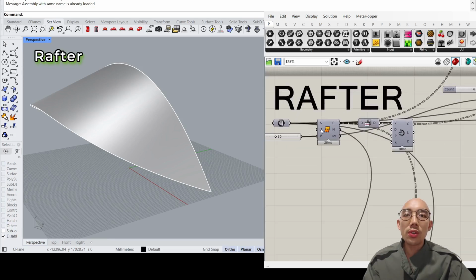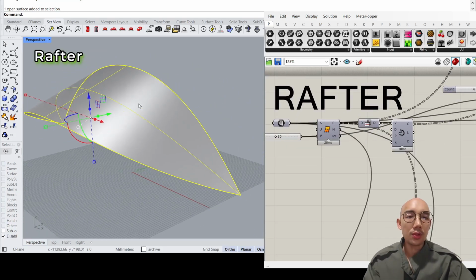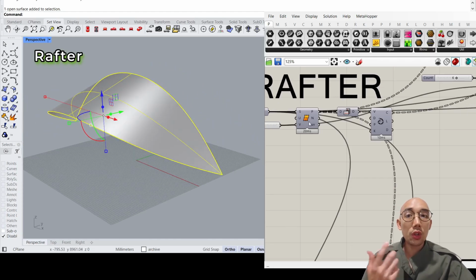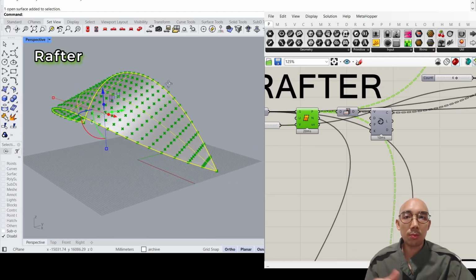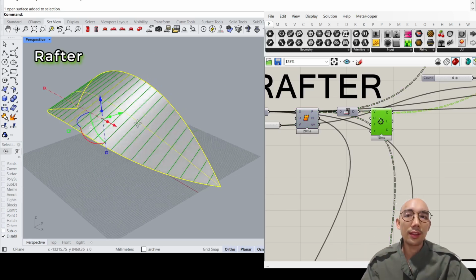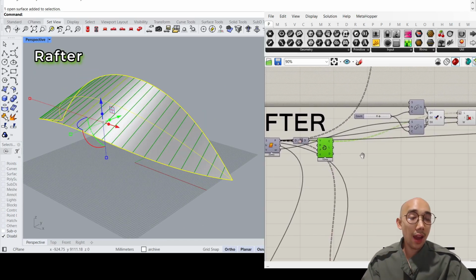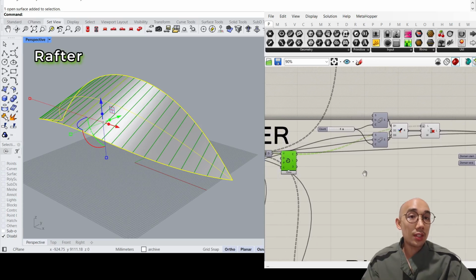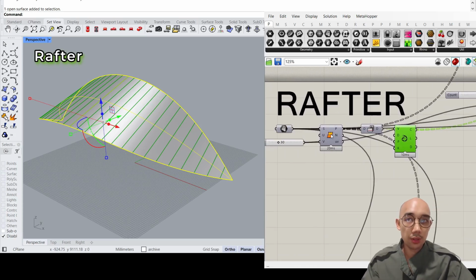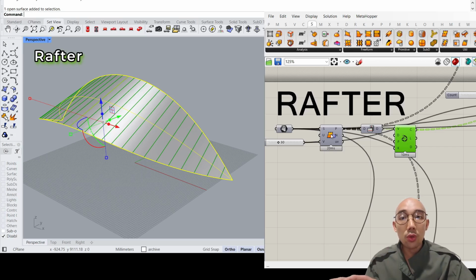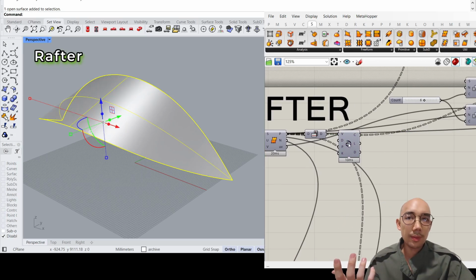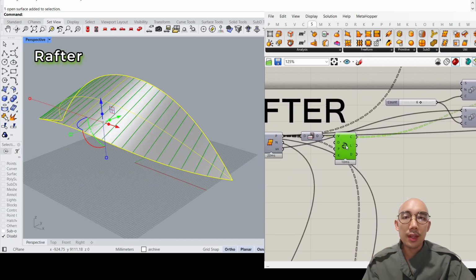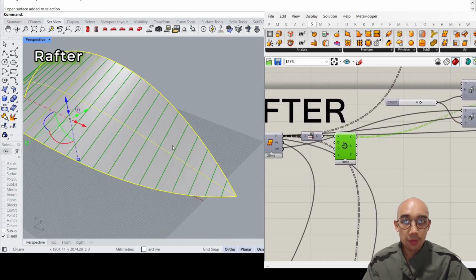Right, now we want the rafter to follow the shape and the curvature of the roof. So we're going to use divide surface here to get points that we can interpolate later on to make the rafter center lines. Now, this is one of the reasons we need surface and not polysurface. The divide surface node won't work with polysurface.